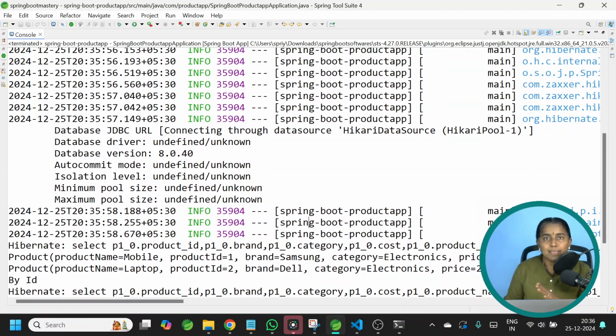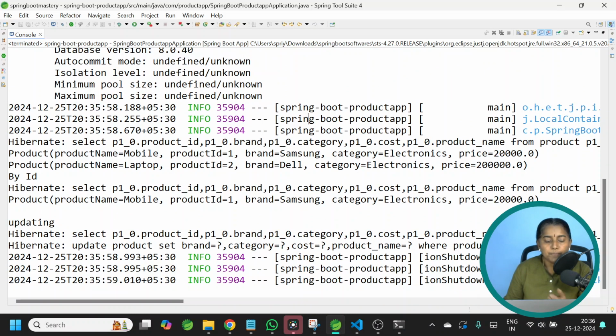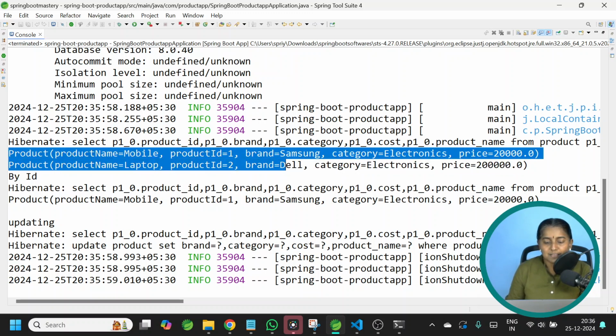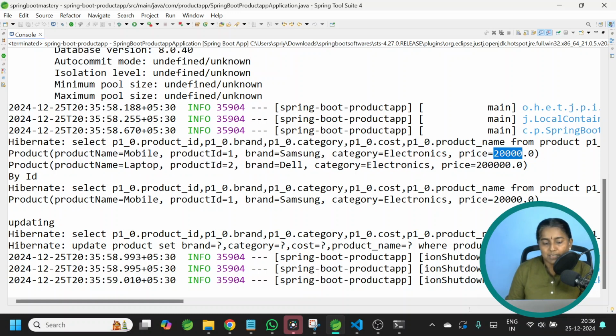There is no query as drop table if exists, create table product or create table product underscore sequence. Why? Because we have used the value as update. It is performing the operation on the existing table. We are trying to retrieve all the products. Both the products have come. Initially, the value of this product is 20,000. Then we are trying to retrieve the product by ID 1. This is the output. Then see the final output for update.